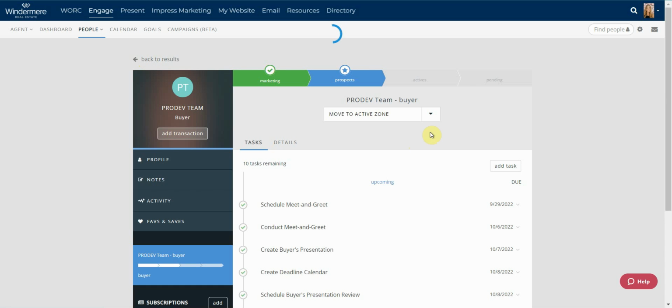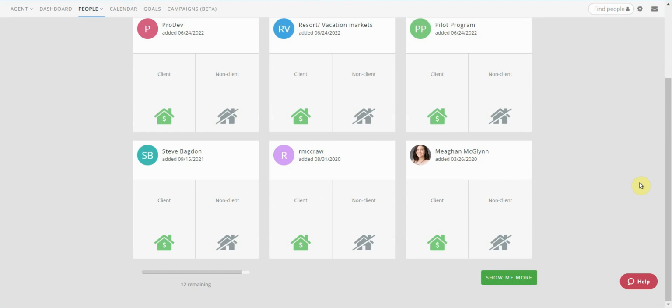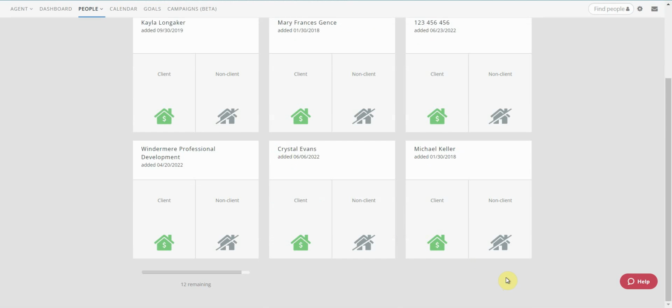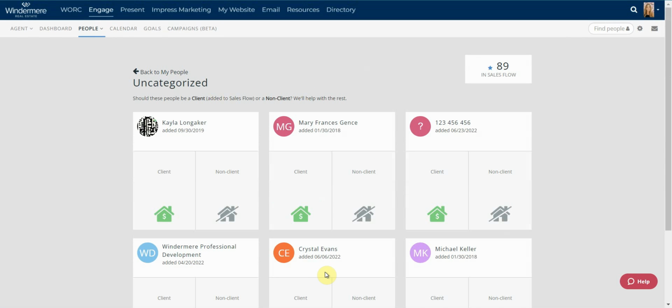first 6 people. Once you've gone through and done the appropriate options for these first 6 people, you can go down here and select Show Me More, and it'll show you 6 more people. And down here on the left, it shows you how many people you still have left to categorize. So really great tool to help you organize your database.